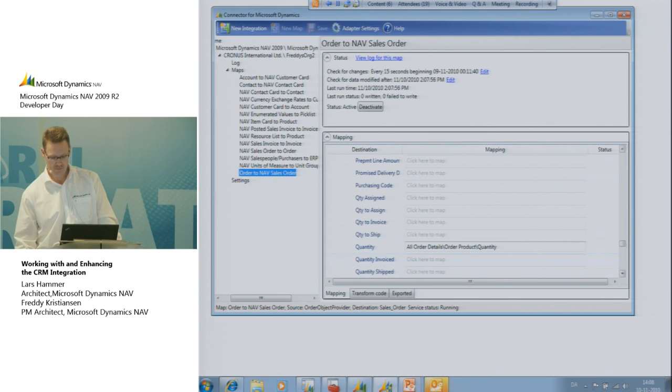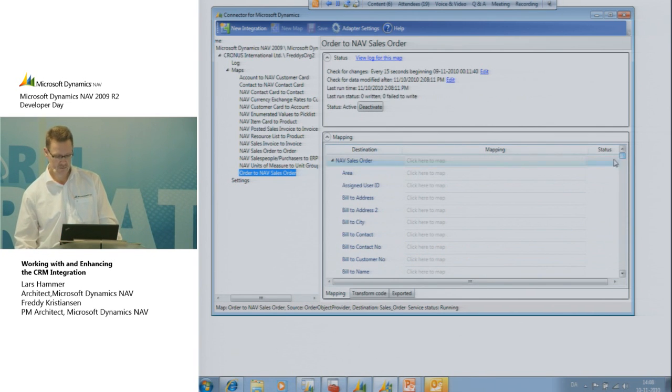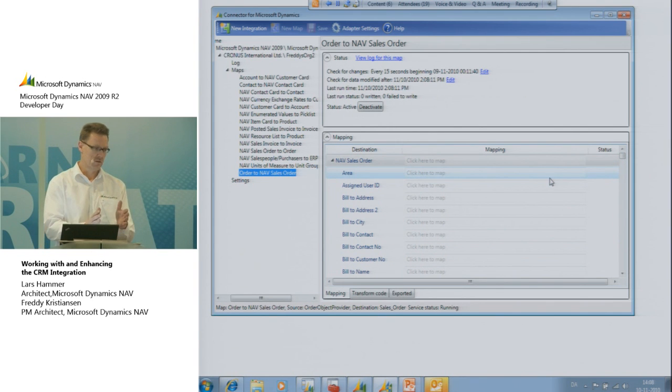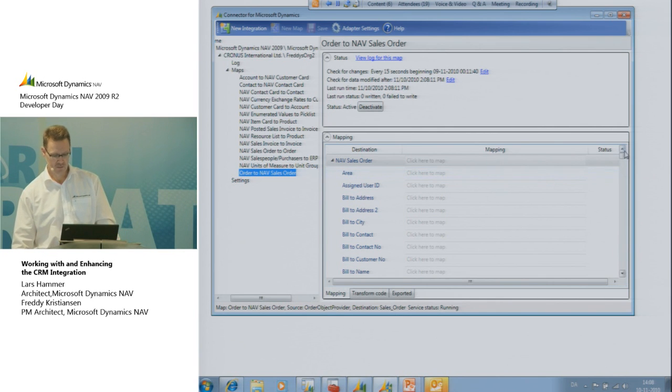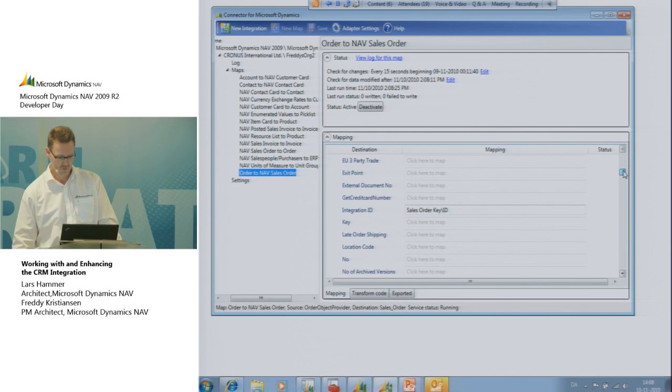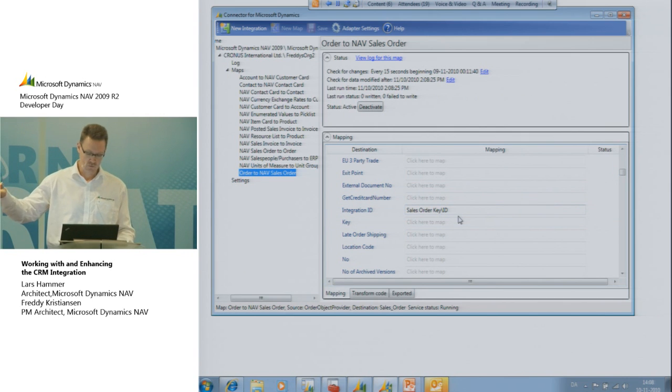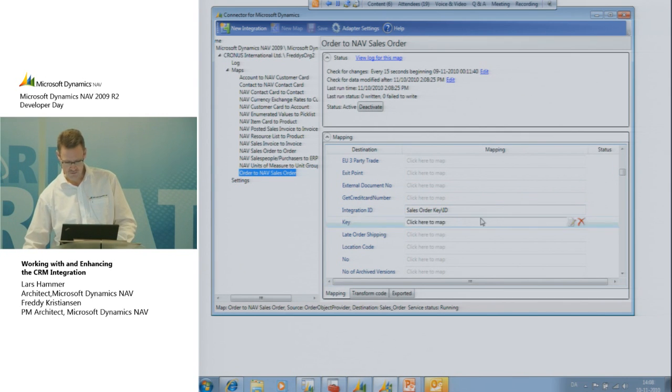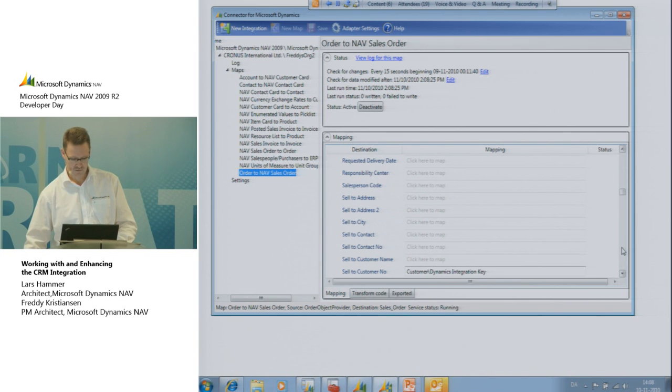What we have over here on the right-hand side are all the fields on the destination record, and what they are mapped to on the source record. In NAV sales order, there's a number of fields on that page, and only a limited amount of those actually are mapped. The integration ID is mapped to the sales order key ID on the CRM side. The only other thing that's mapped is the customer number, and then a number of fields on the lines.